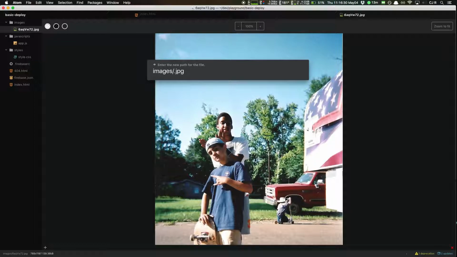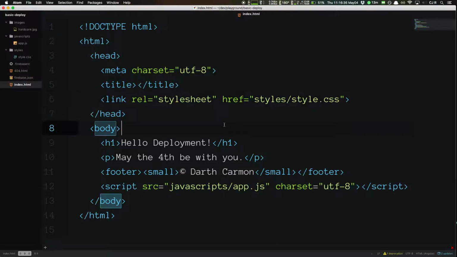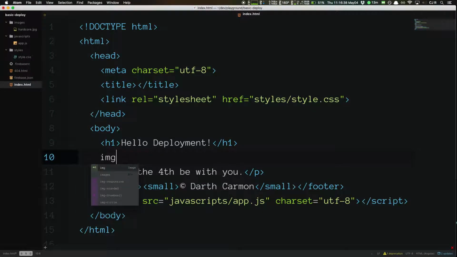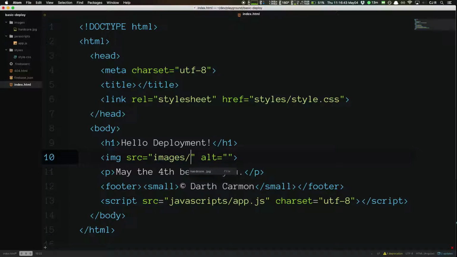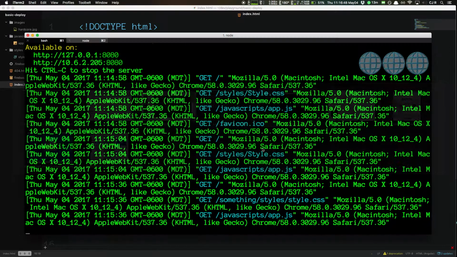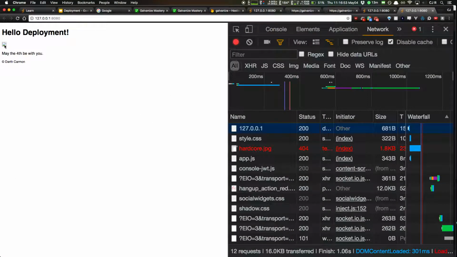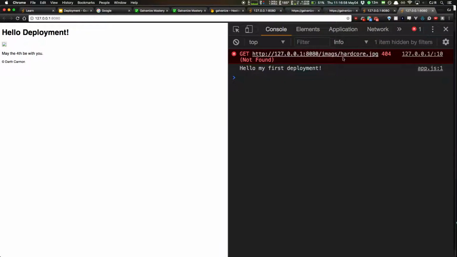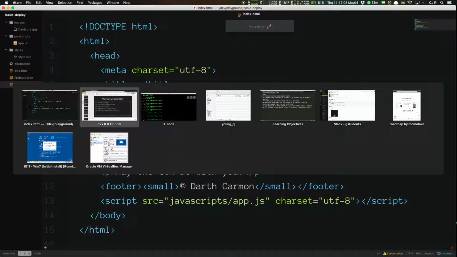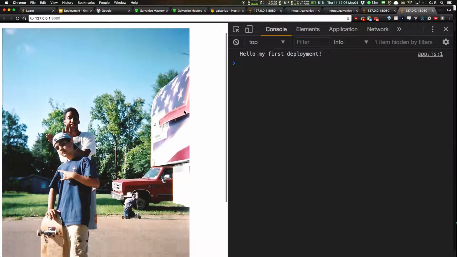Let's call this hardcore. Okay, so I want to put an image tag. I can throw the source in there. I can do images/hardcore.jpg. But let's say I spelled images wrong. You'll actually see this even on the local file server. You see this little broken image link, right? That basically means it made the request, and you can actually see it in the console, not found, because I spelled that wrong. So if I go back and spell it right, the image will show up. Cool.